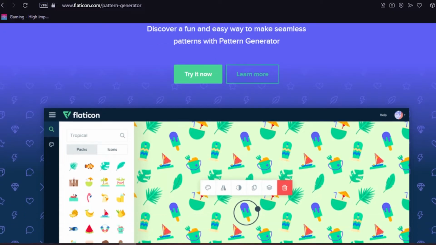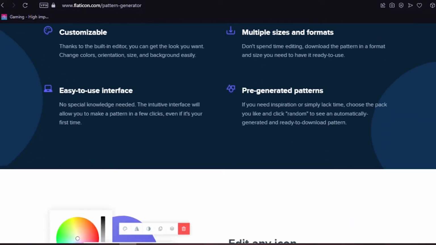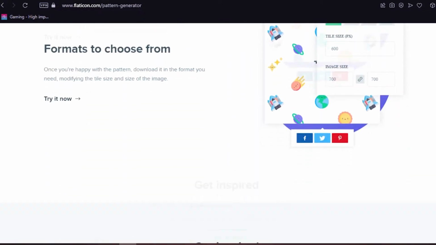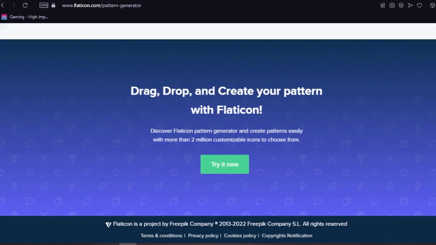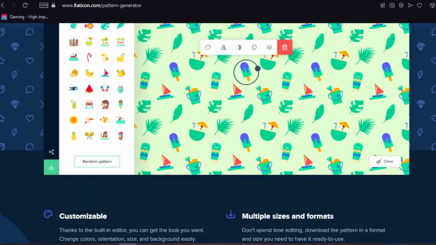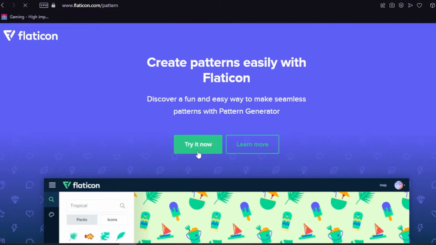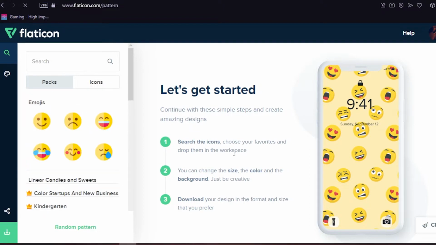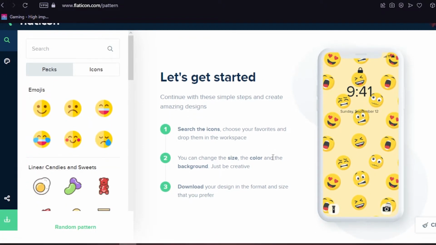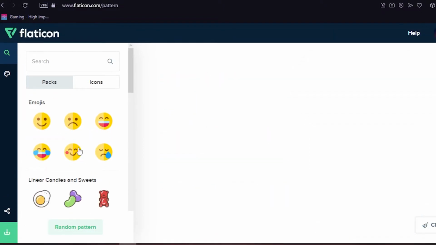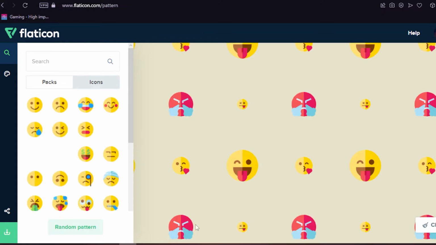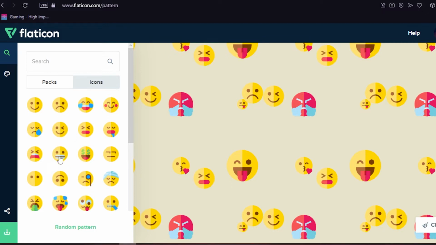From there, you can download free Flaticon software that'll help you create a variety of designs and patterns using various emojis. To utilize it, just click on the Try It Now button, which will take you to the Flaticon Pattern Generator software's homepage. This is a completely free feature that you can use on your computer or on your mobile phone wherever you are. You can now start searching for your preferred icons or emojis.